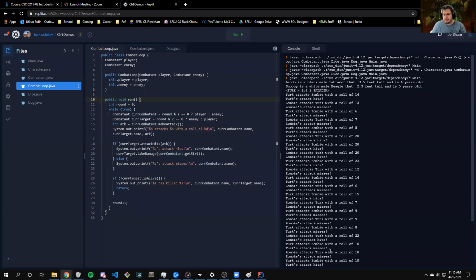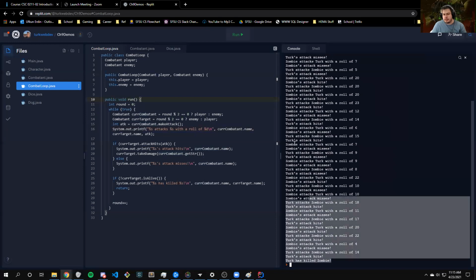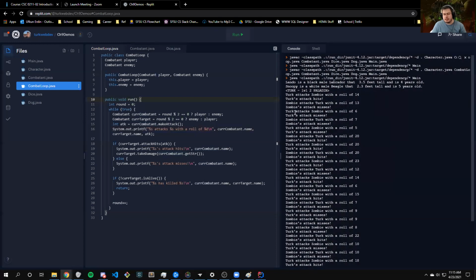Yeah, I killed a zombie. See, Turk attacks zombie with a roll of 14. The attack hits. Zombie attacks. The attack misses. And there's our combat loop. So I know this is a really boom, boom, boom, fast demo, but is this getting some wheels turning in you guys' head about how using classes and using objects is much, much superior to a single class with just a bunch of variables?